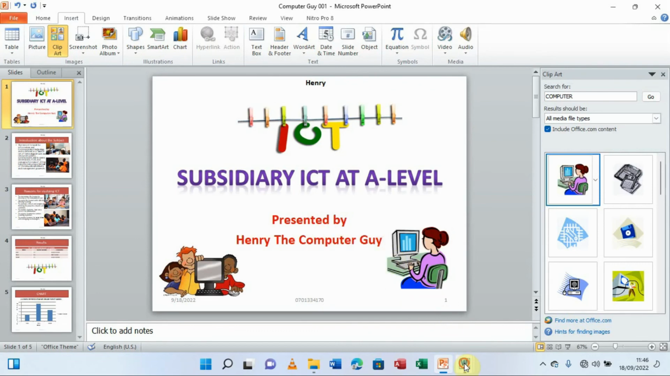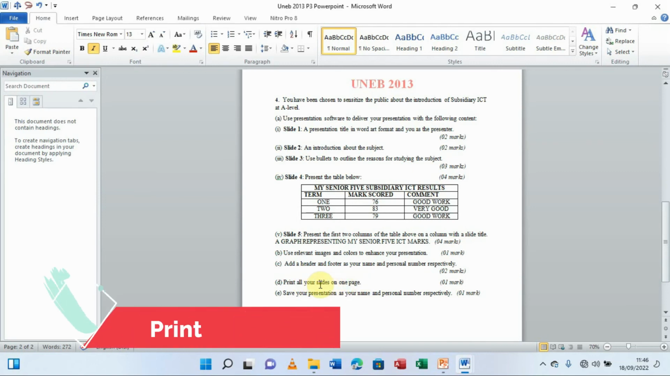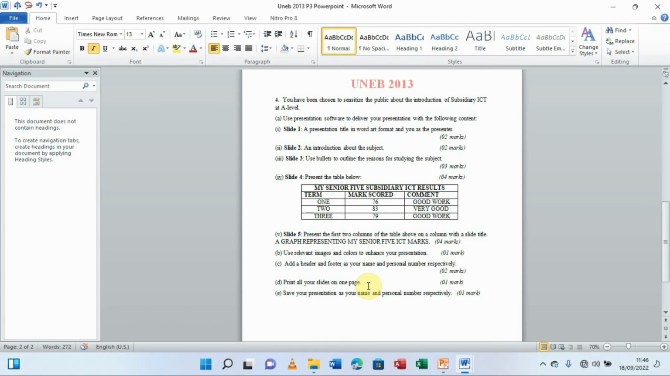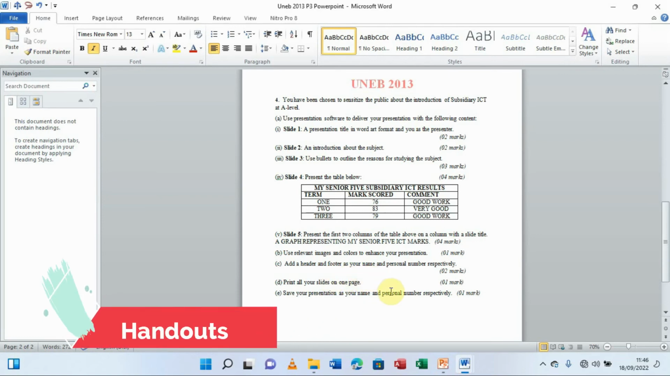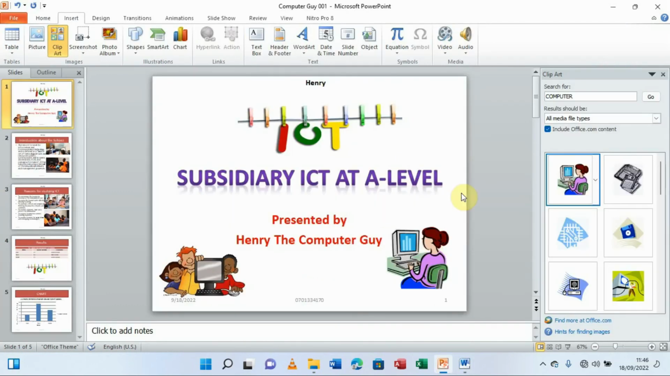So let's look at the question and see what they want us to do next. So we have added our header and footer respectively. Now they are telling us that we are supposed to print our slides on one page. That means that we have to print our slides as a handout. They didn't tell us to put animations. They didn't tell us to put transitions. So we are not going to be putting that. Let's see how we can print our slides.